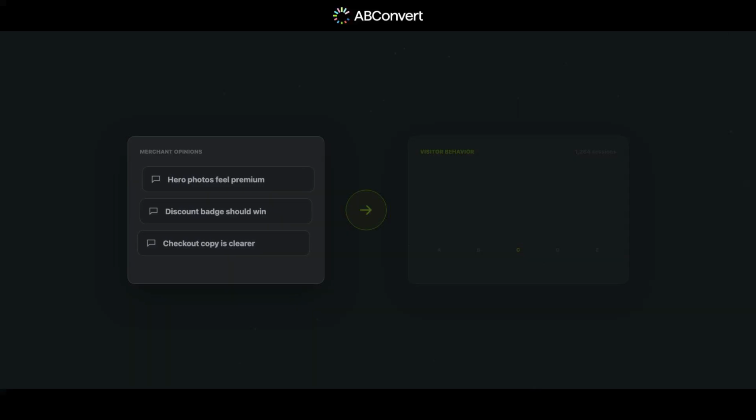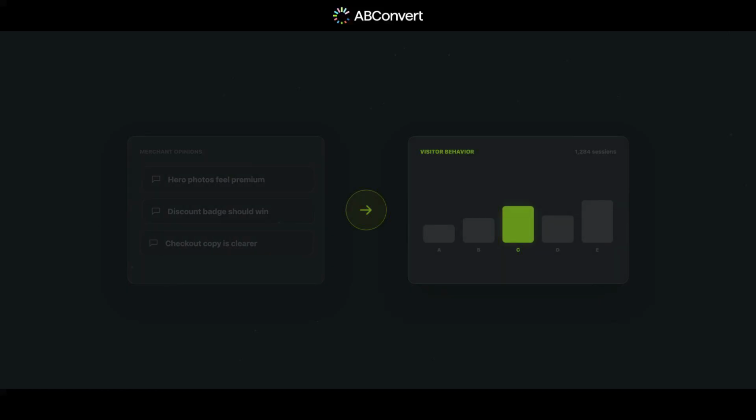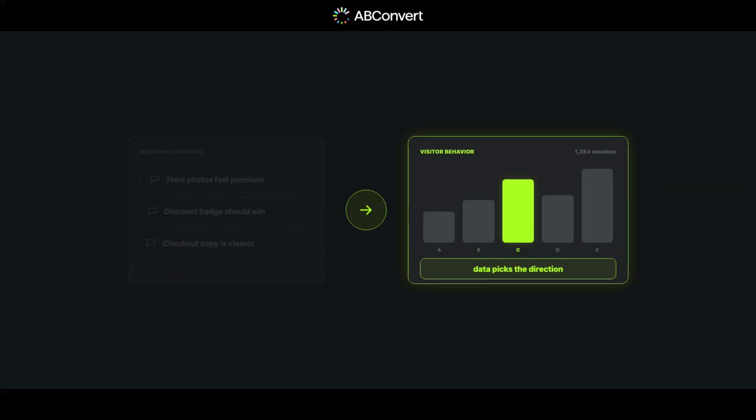Every A/B test in ABConvert makes the same case. Opinions aren't data. Testing lets you validate a change with real visitor behavior before you roll it out to everyone, so you're making confident decisions, not guesses.